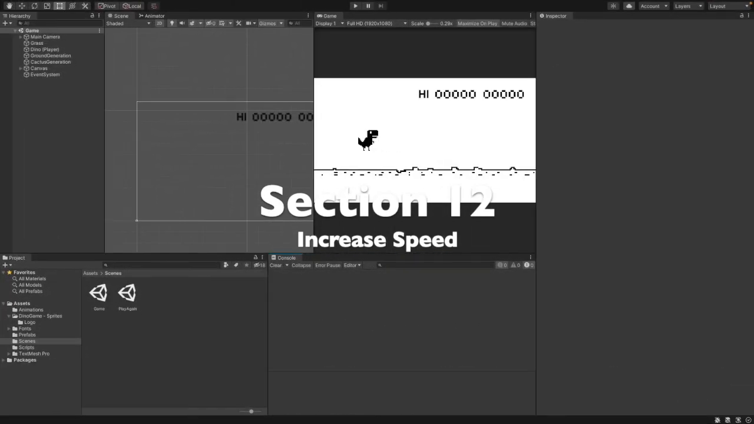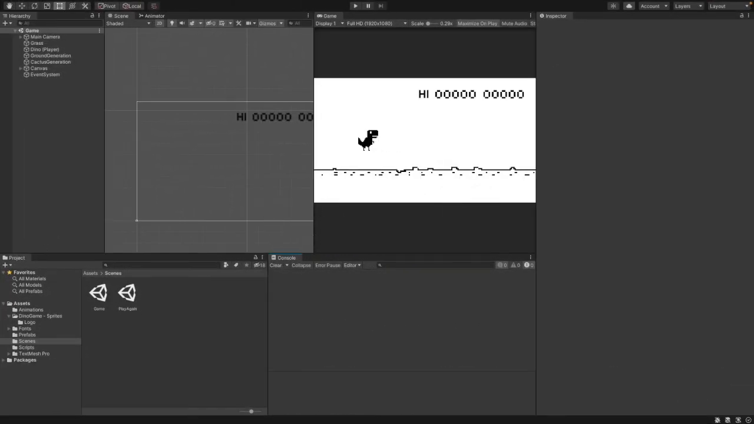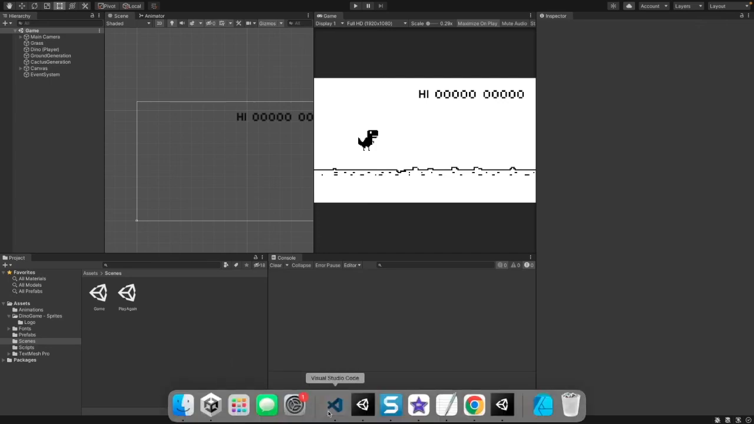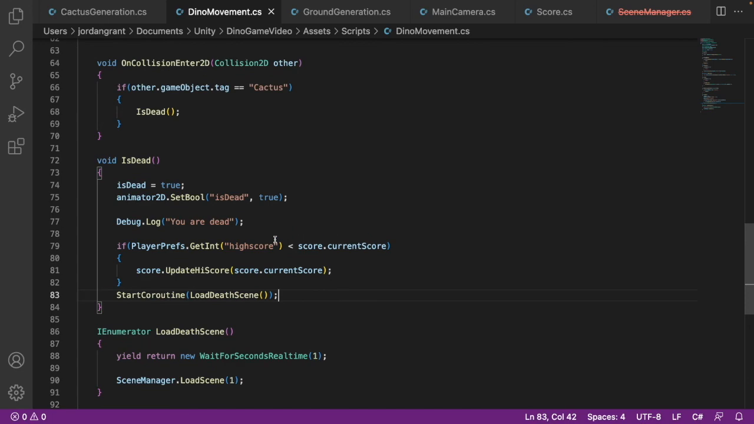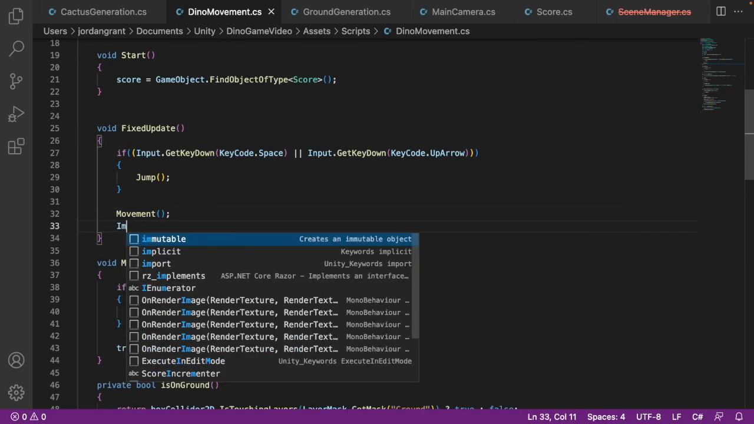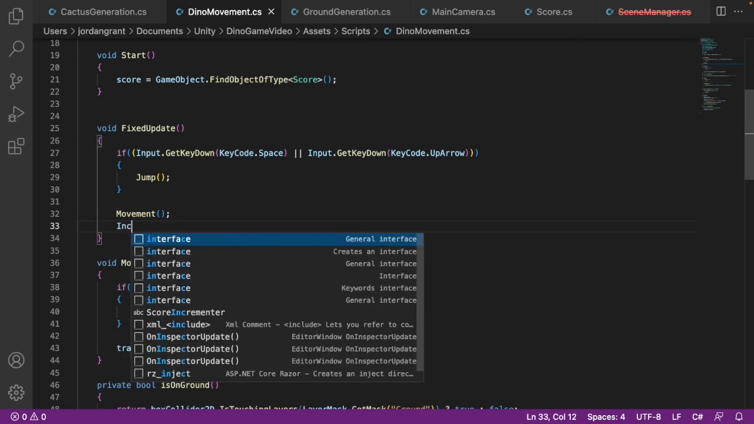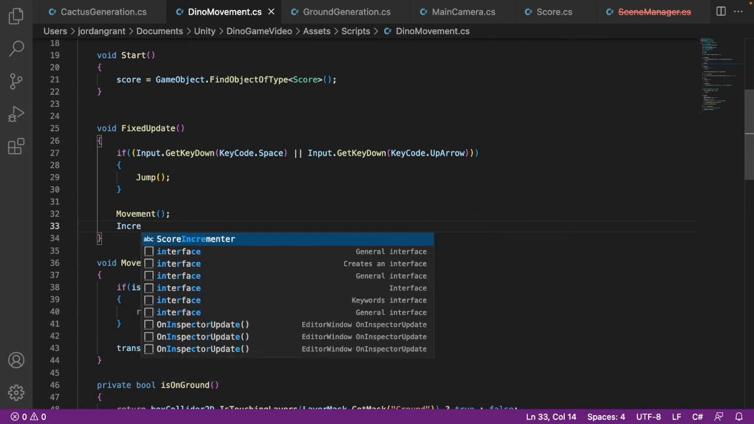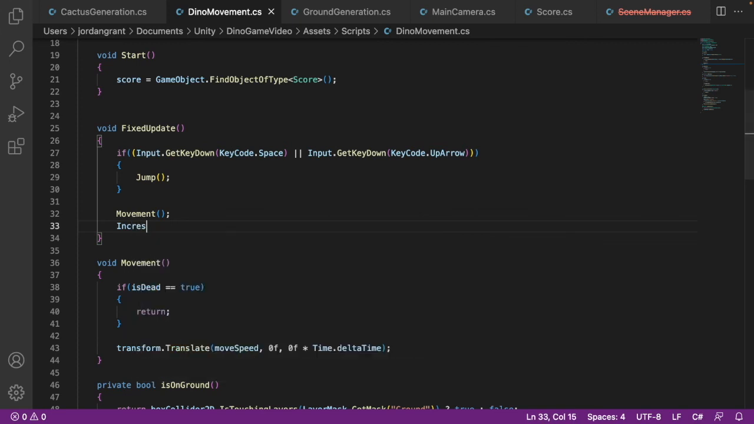So in this section, which is section 11, we are going to be increasing the speed. So let's start. First, I want to go in Visual Studio Code in my Dino Movements. In the movements, I'm going to choose increase speed. Okay, increase speed. There. Open bracket like that.